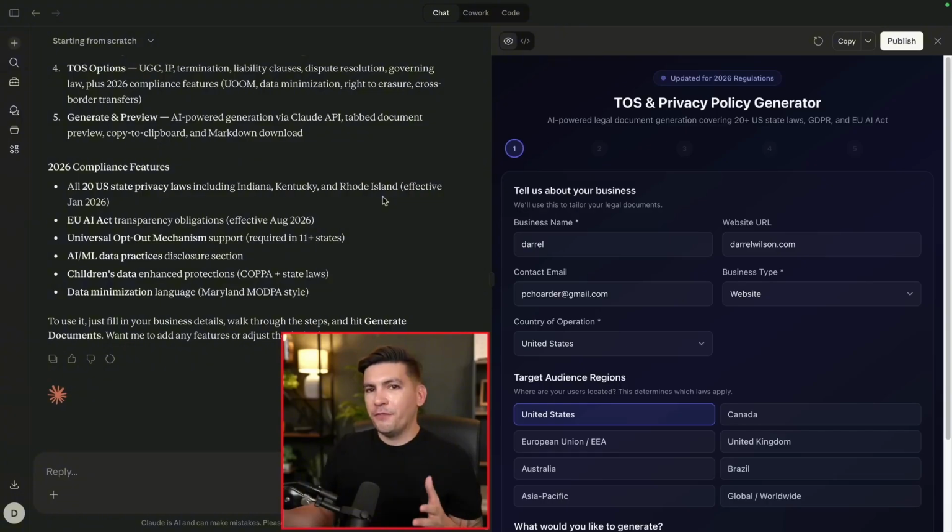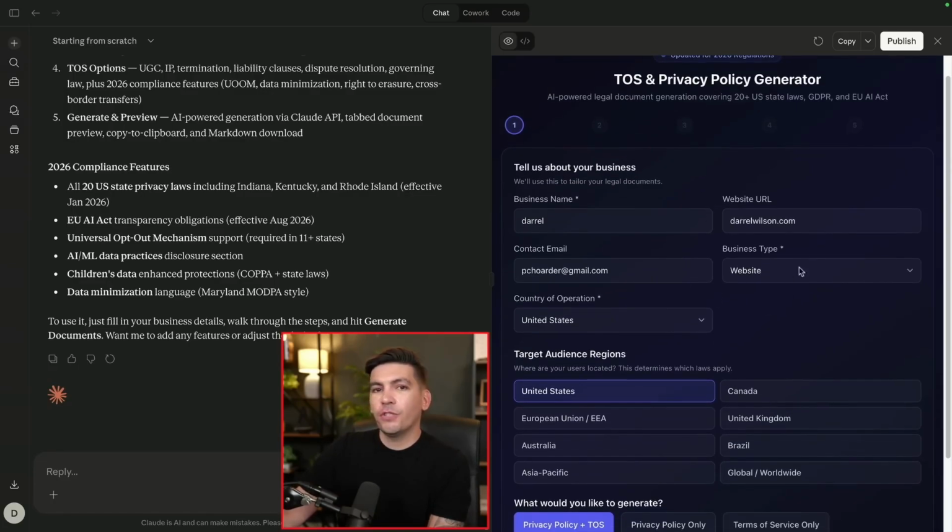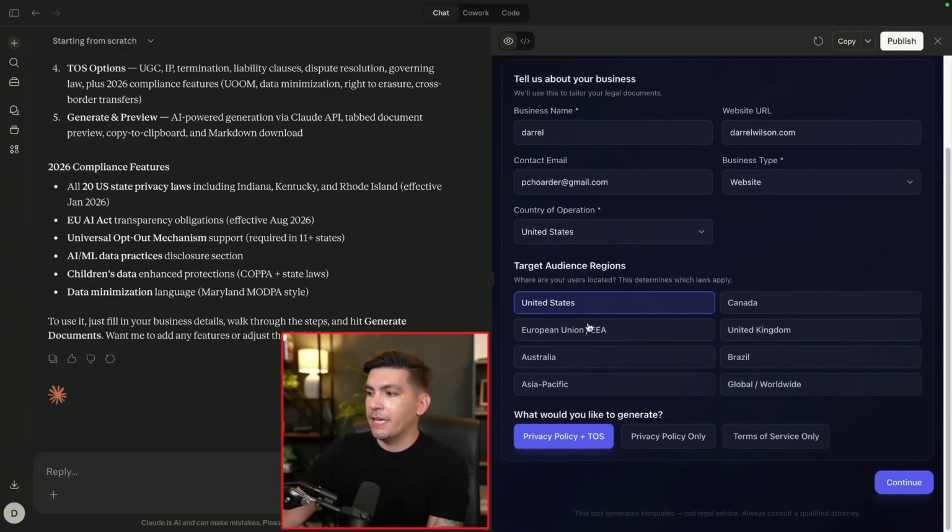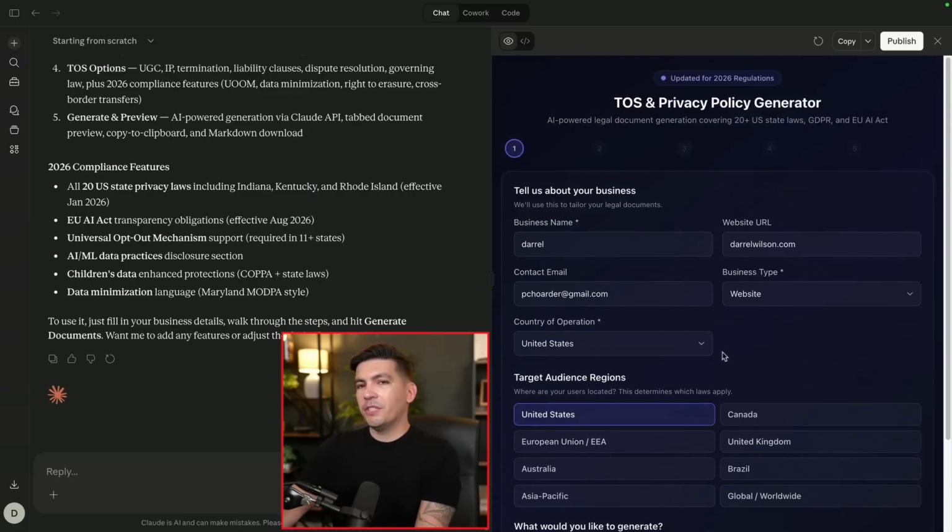And after waiting a few minutes, I now have my really cool application. So this is a TOS and privacy policy generator. And here users can actually fill out their information. They can select the country that they're from. They can also select if they want a TOS and a privacy policy generator, or just a terms of service or privacy policy. To be very honest, I think this is much better than Lovable.